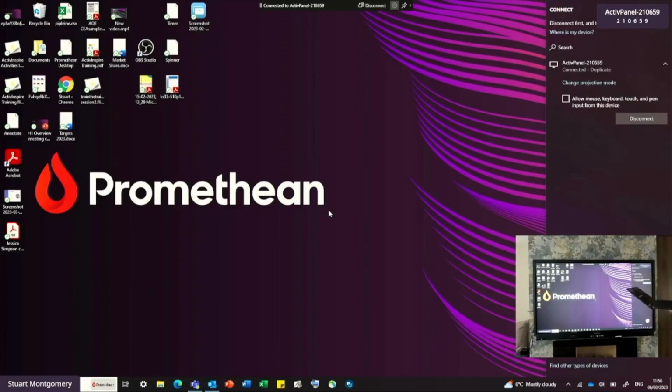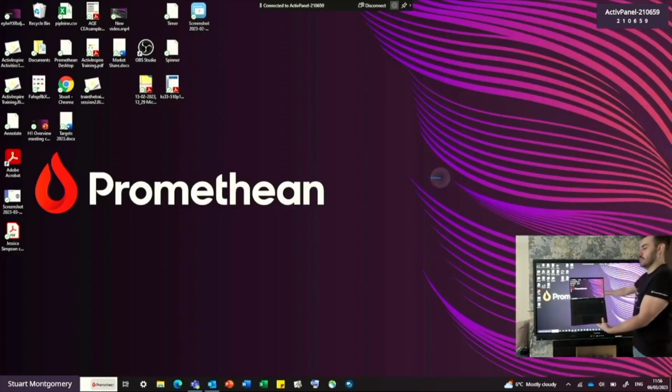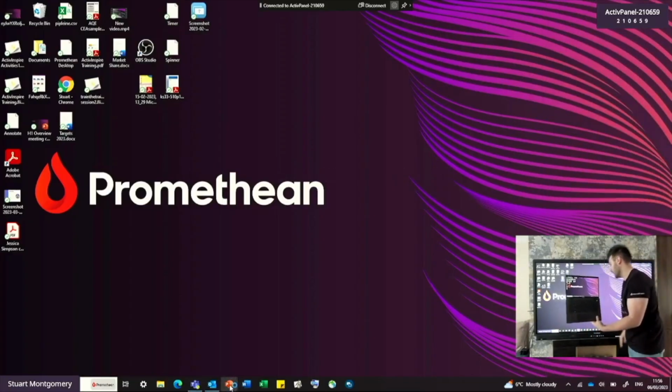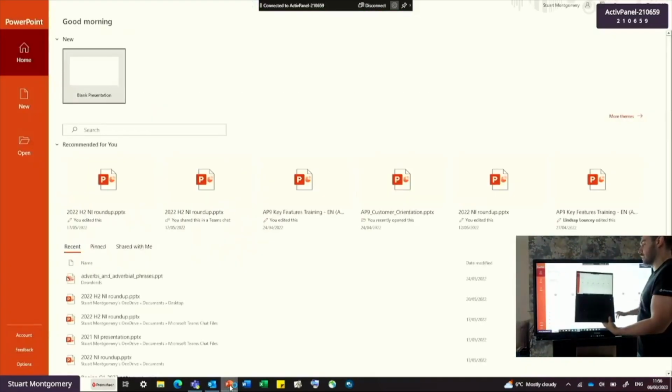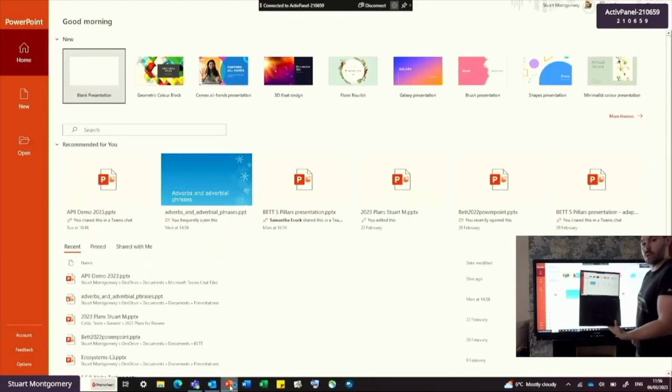Allow mouse and keyboard input. If I toggle this on, what that does, and I'm going to try and show you here by holding it up at the same time, is if I click on here, I can navigate on my ActivPanel through what I'm doing on my laptop or my Surface Pro, and that's really useful. It means I'm able to take this around the room essentially or use it at the panel. This is a laptop, so I can't disconnect the keyboard. You can do that on a Surface Pro.